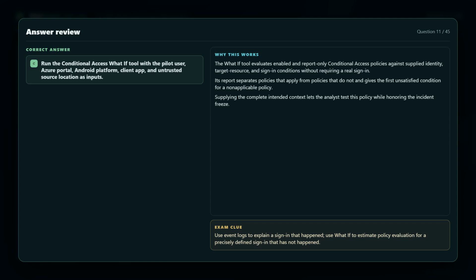Exam clue. Use event logs to explain a sign-in that happened. Use What If to estimate policy evaluation for a precisely defined sign-in that has not happened.